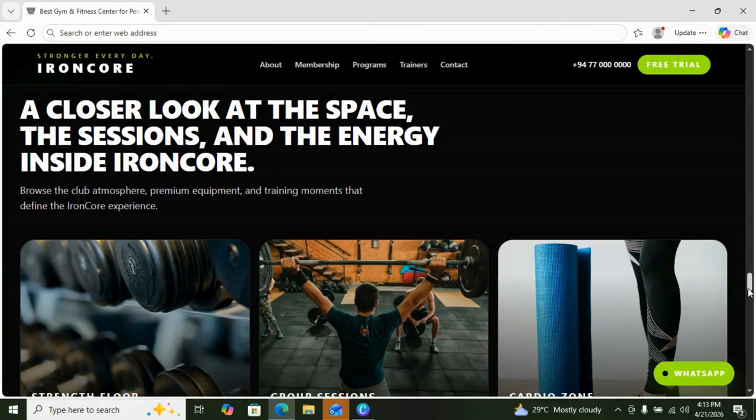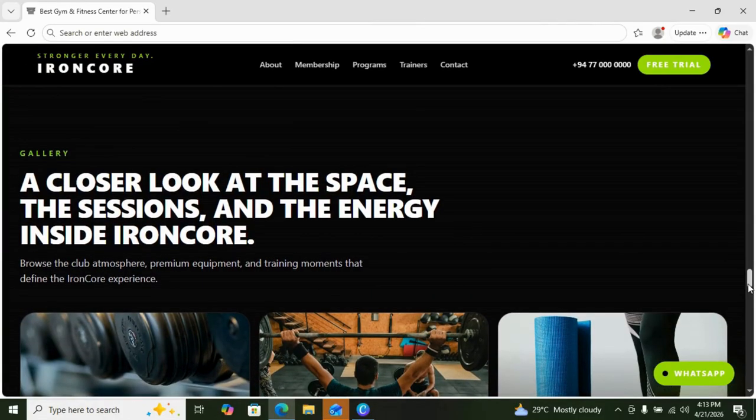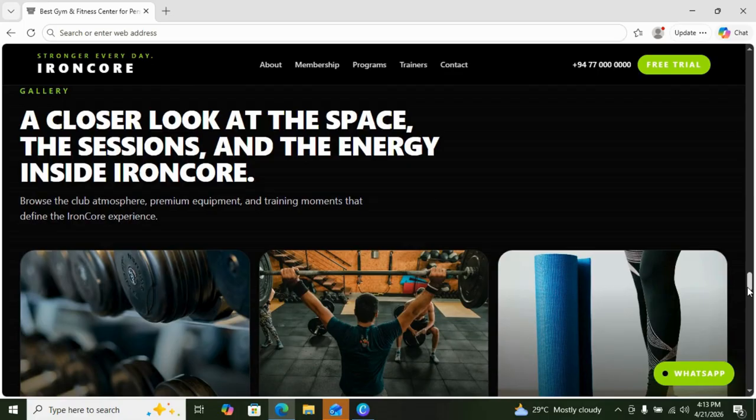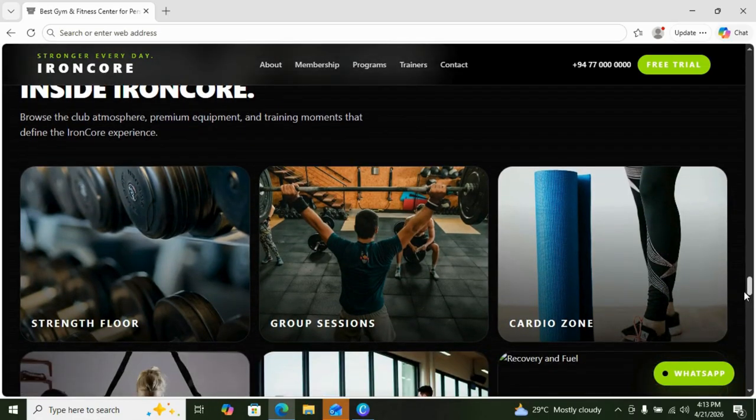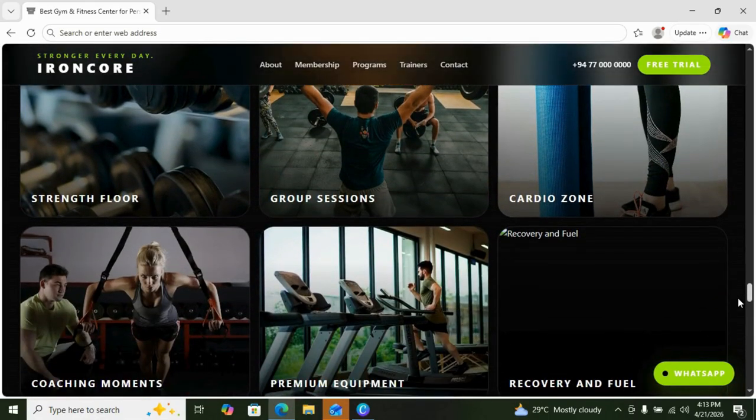Underneath you can include a gallery, with photos of your training equipment and some demo videos of how you conduct the training sessions. You can include all of these in the gallery section.